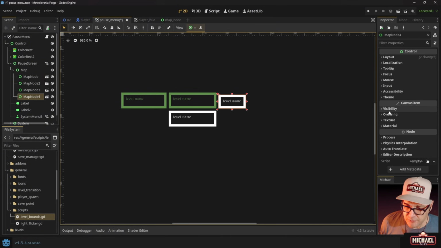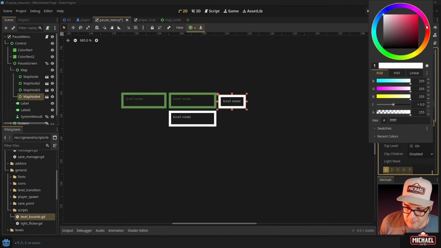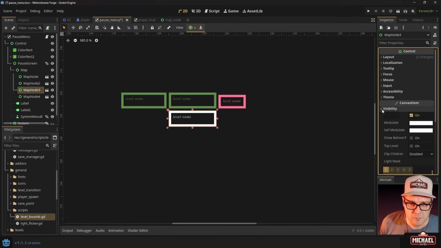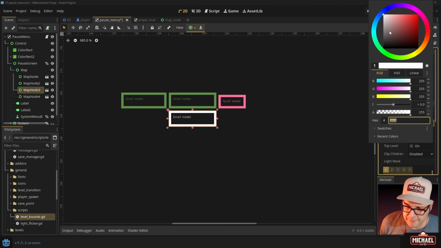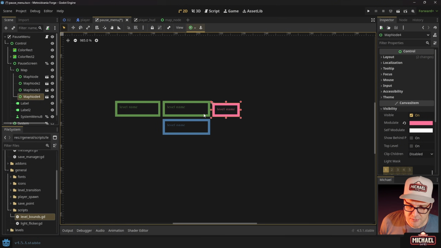My save room is going to be pink to match that little save item. So I'm going to come in here, modulate this to my desired pink color. Sounds good to me. Add that to my swatches. And then my dungeon, I'll make it blue, like a bluish gray color. Okay, so there we go. Three different colors for three different types of areas. And you may have more. But now you can see we can just modulate them to match.